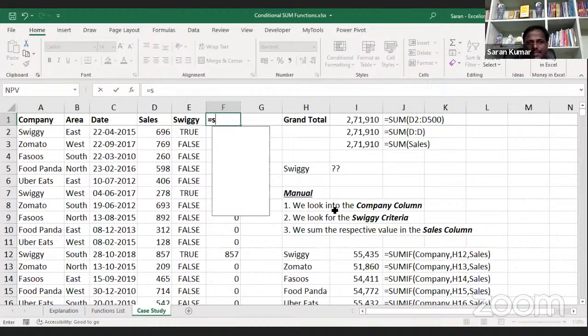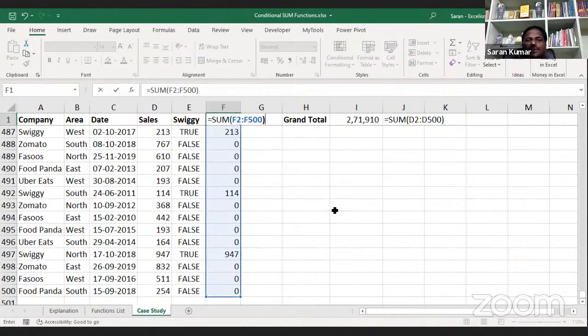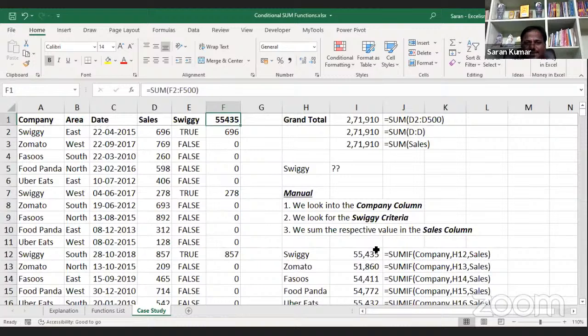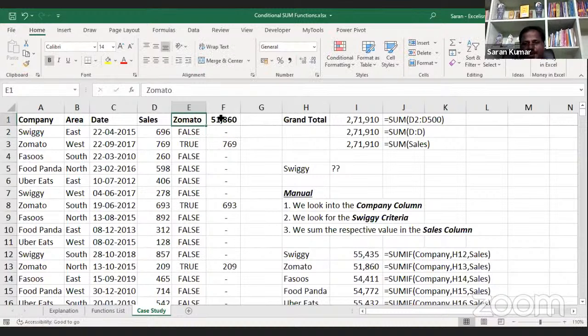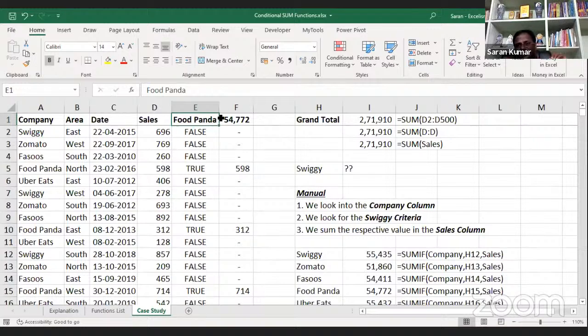Now what I'll do? I'll put at the back end the sum function on the top. Simple. This is nothing but this. So I got the same answer. Now if I go and change this to Zomato, obviously wherever Zomato is there, that comes true. Remaining all are false. If that becomes true, the Zomato value, that total will come. If I make it Foodpanda, that also comes. As simple as that. I'm not just giving you a function; I'm trying to explain how it works.